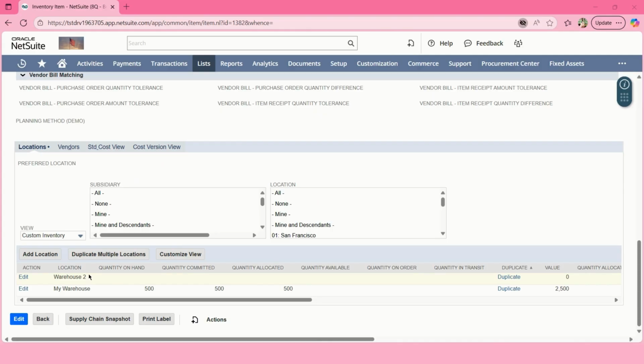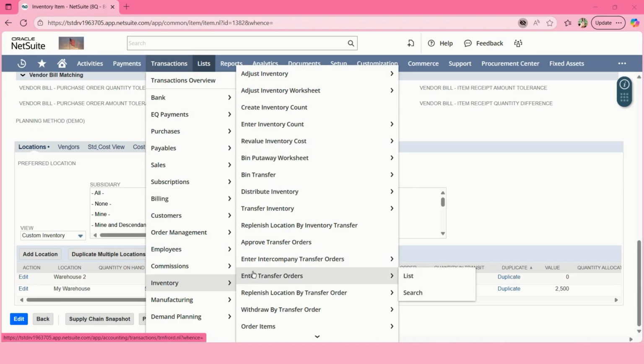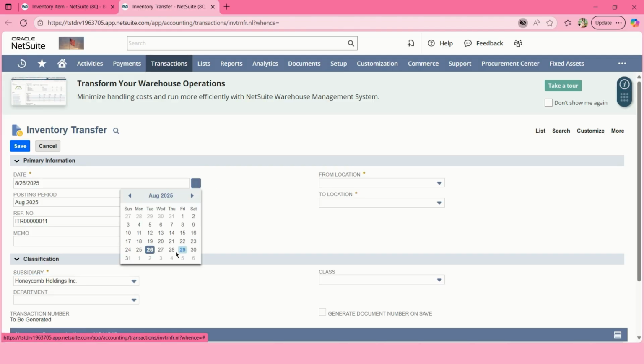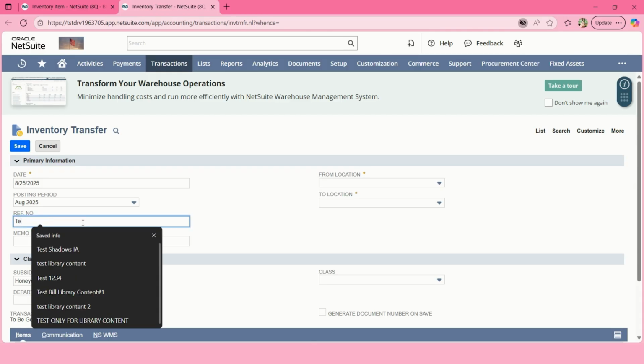Steps to create an inventory transfer. Go to Transactions, Inventory, Transfer Inventory. Select the correct subsidiary. Enter the effective transfer date and posting period. Add reference number, optional, for tracking.